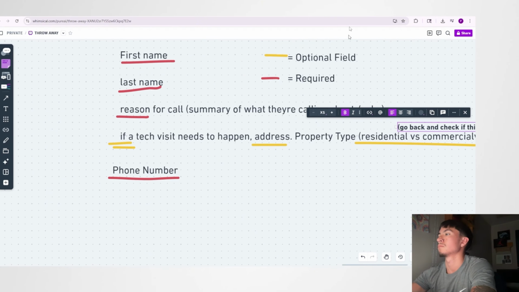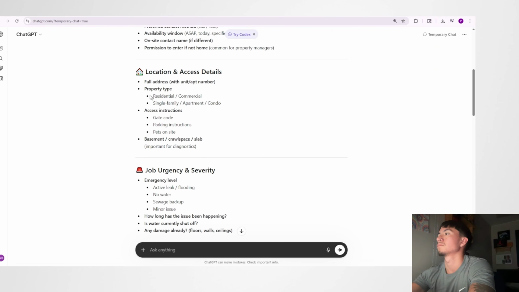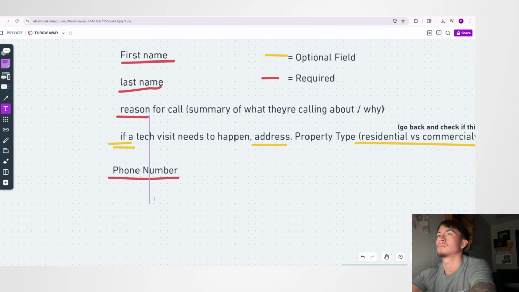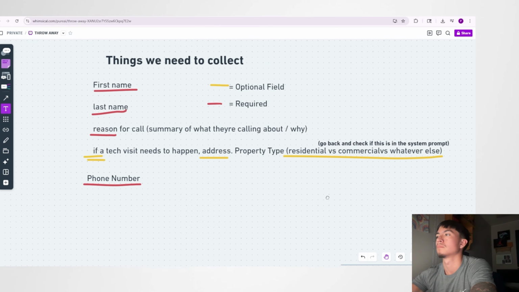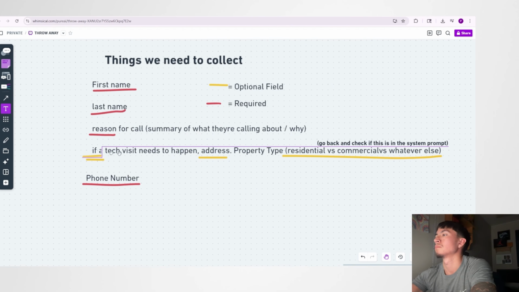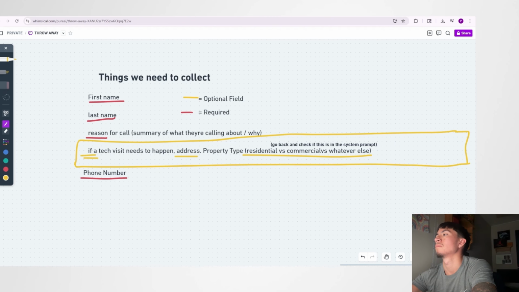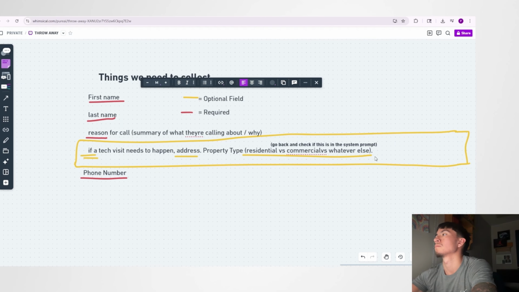Phone number. What else did we say? Talked about this. On-site contact name. I feel like on-site contact name would also be part of this. So this is kind of its own boat, right? This is kind of its own boat right here. If a technician needs to visit, that's not really part of the must-have piece of information. And we're gonna say also on-site contact name.